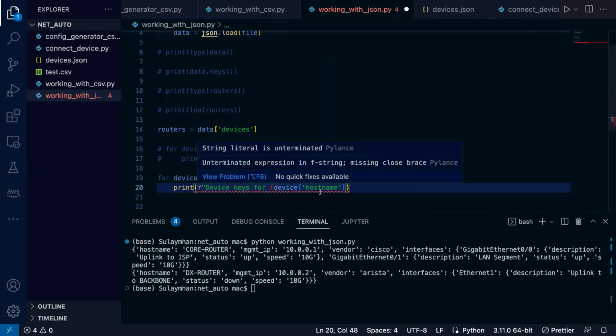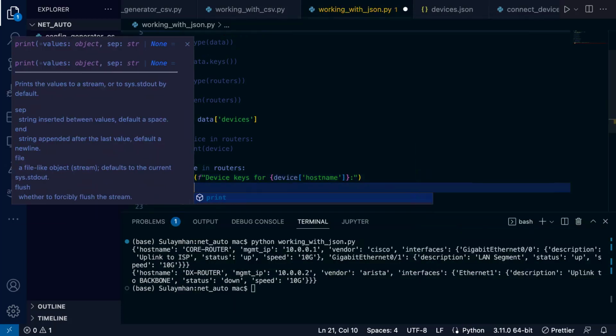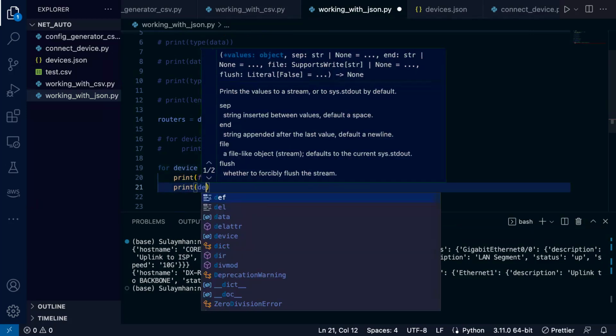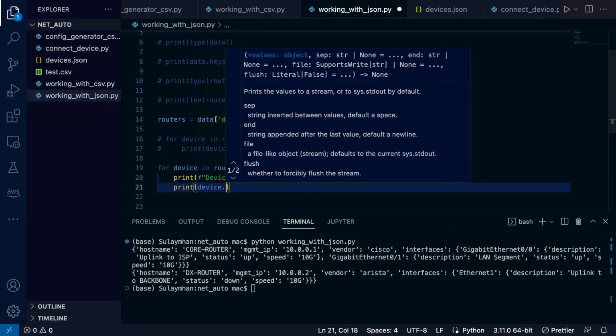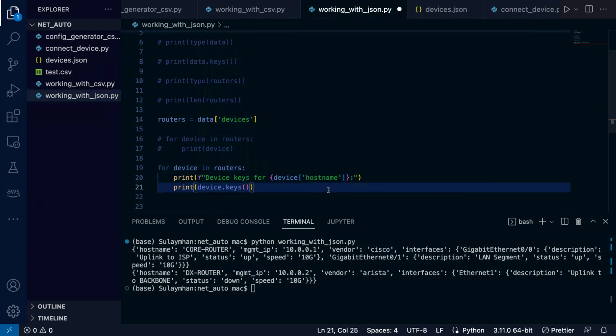So I need to close the curly brackets. So print. So you get what I'm trying to explain now. Is that keys. So we want to be able to explore what are even the contents of each device structure. What do we have there?